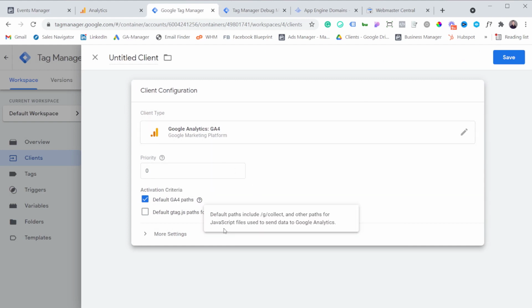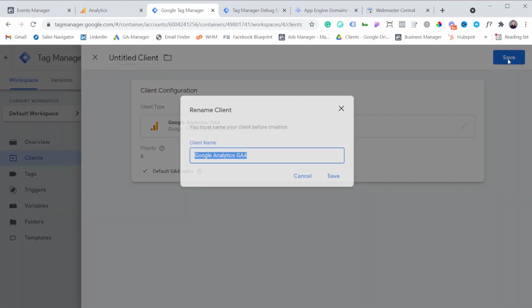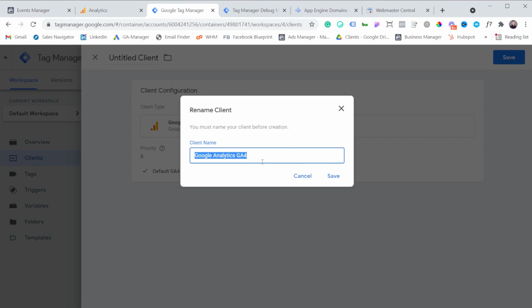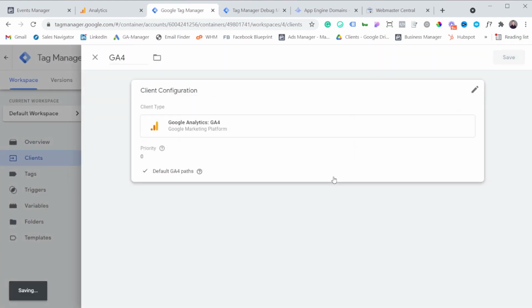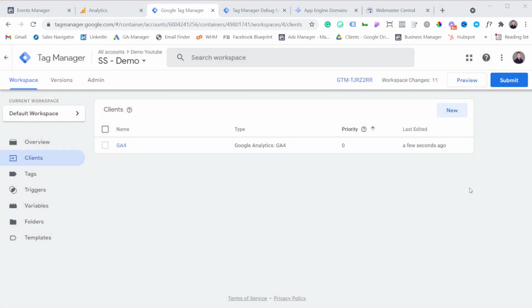Now we can actually leave this as is, and I'm going to hit save, but I'm going to name this GA4. And the reason I'm naming this GA4 is because of my rule in my trigger, right? So it sends that tag whenever the client name is equal to GA4. You could always change that. You could name it to Google Analytics 4, but then also change that trigger. So I'm going to hit save. Okay, so now we're actually all set.